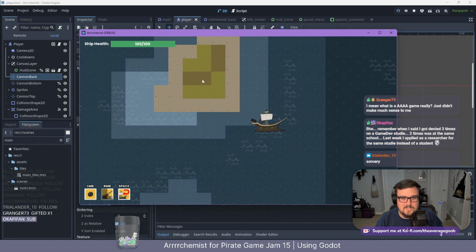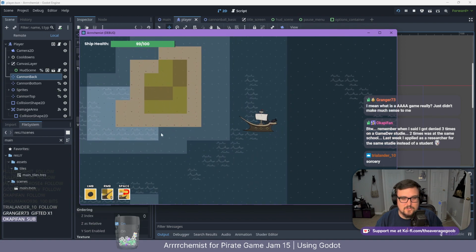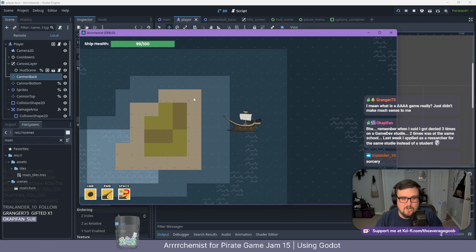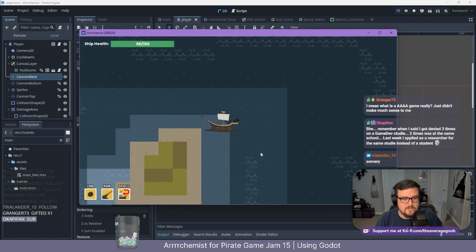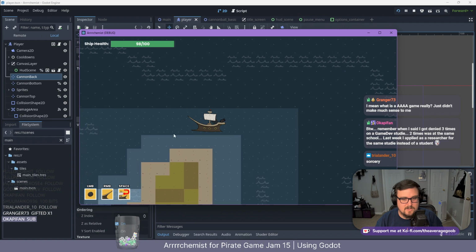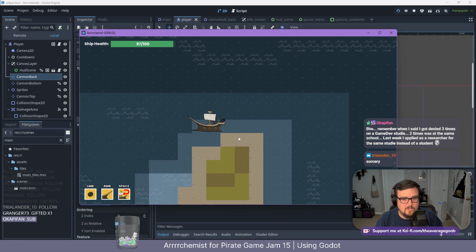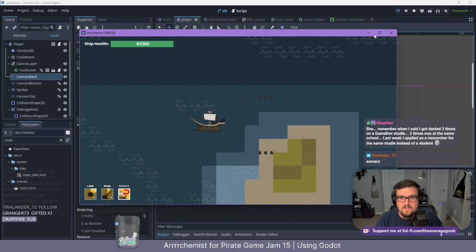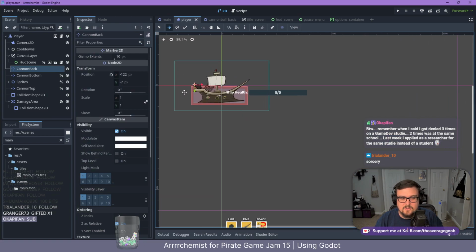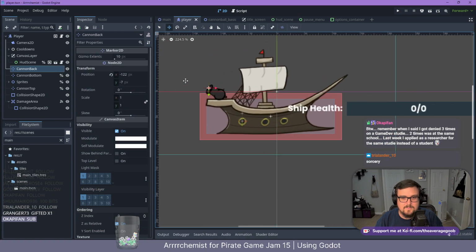Also, I could have put more detail into this stuff, so I need to work on adding some trees and stuff. I'll probably be drawing those between streams because I'll be streaming again on Wednesday, and then probably work on some more stuff here. Let's get this cannon going, at least. Maybe.